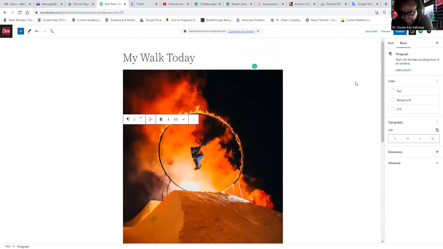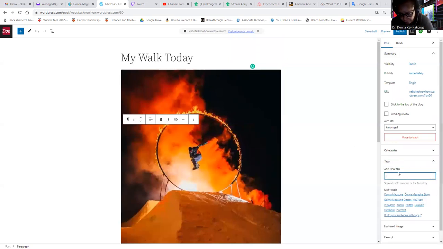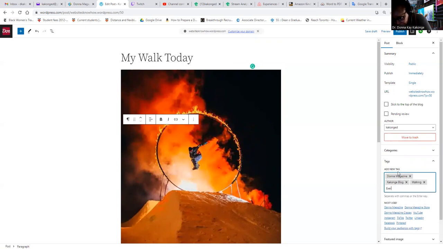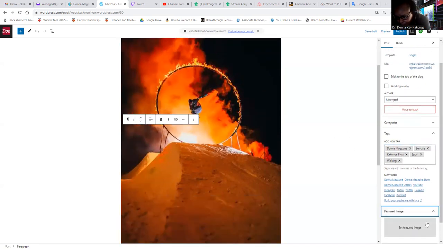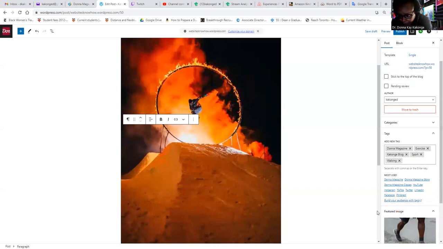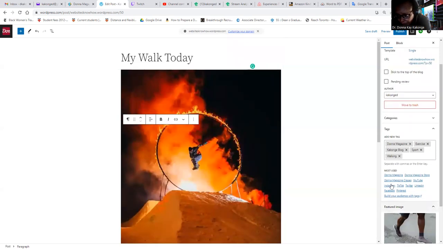And then just go to post here, and it can be good to have some tags. So I'm just going to mention Donna Magazine here, Kakonge blog, walking, exercise, sport. And I can also select a featured image. So I'm going to select this feature. Then you can use the media library, because what you've uploaded would be there, but I'm going to choose a different photo this time. I'm going to choose that one. And that's what's in my media library. And so you'll see that will show nicely on the page.